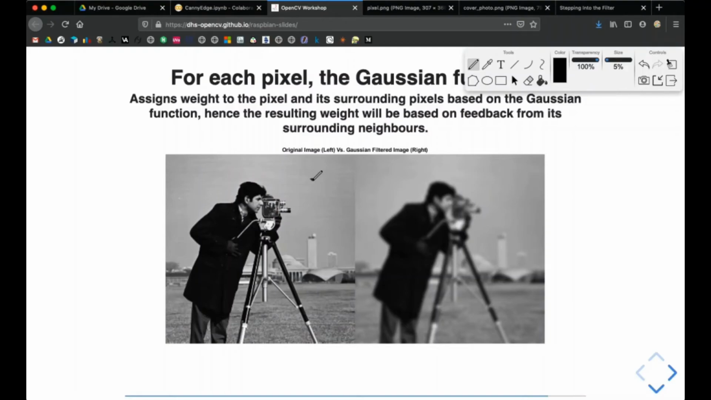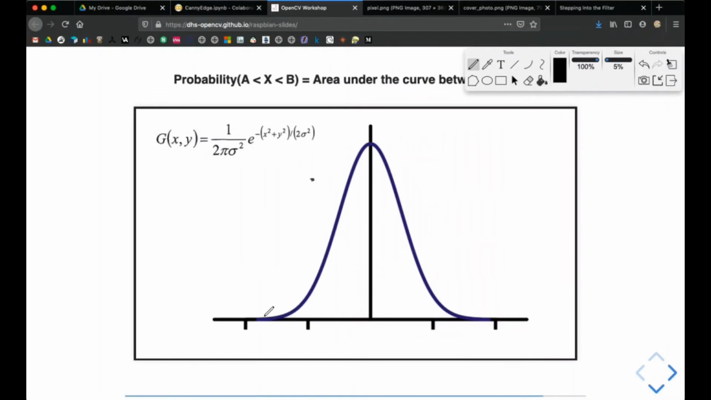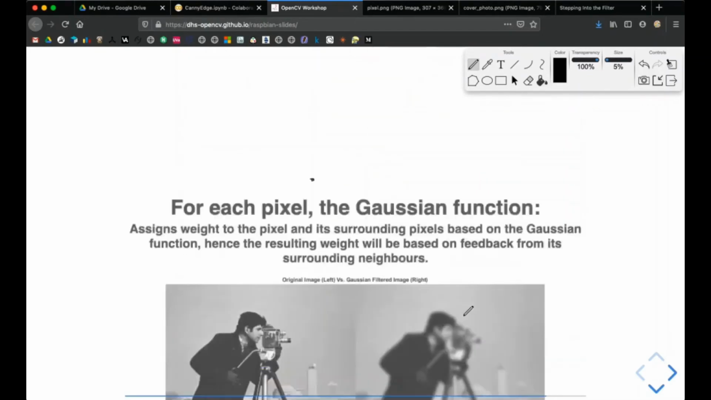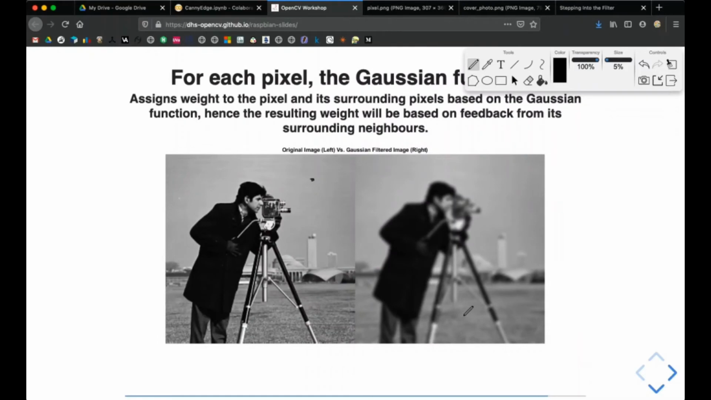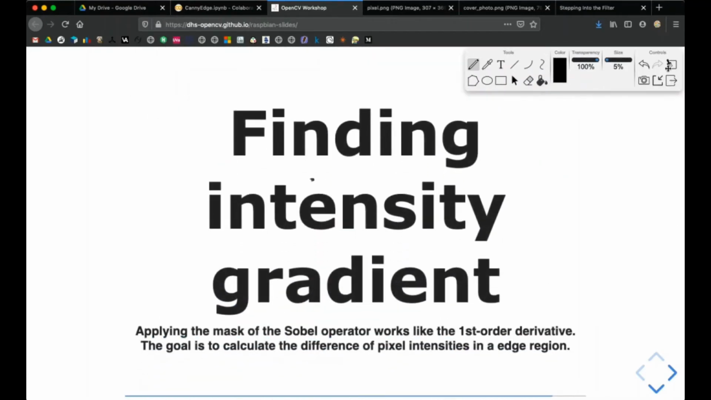So in this case, this pixel will have a resulting weight based on feedback from its surrounding neighbors. The original pixel value will receive the heaviest weight by having the highest Gaussian value, while the neighboring pixels will receive smaller weights as their distance to the original pixel increases, as you can see from this Gaussian curve. This results in a blur that preserves boundaries and edges better than the more uniform blurring filters. So the next step is to find the intensity gradient.